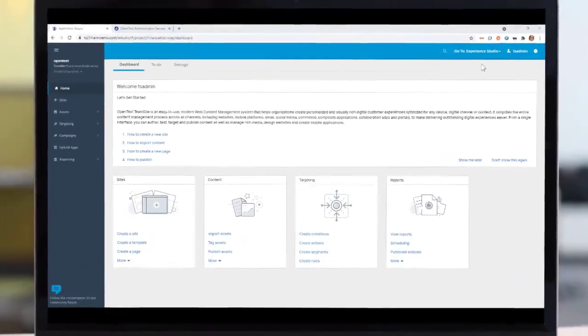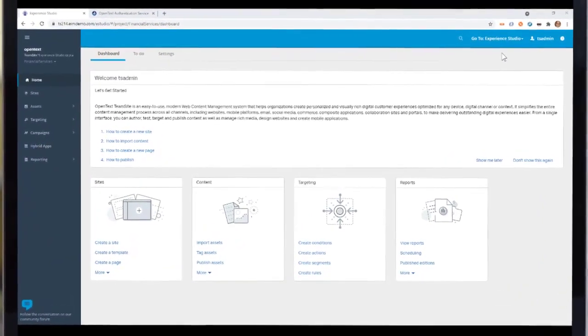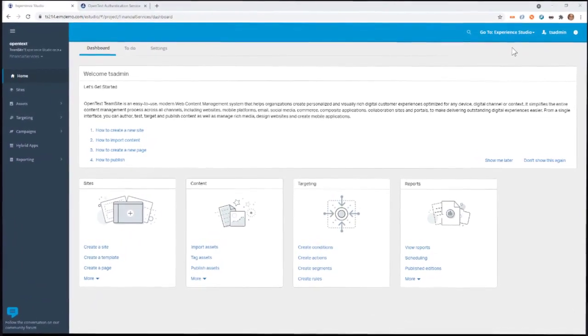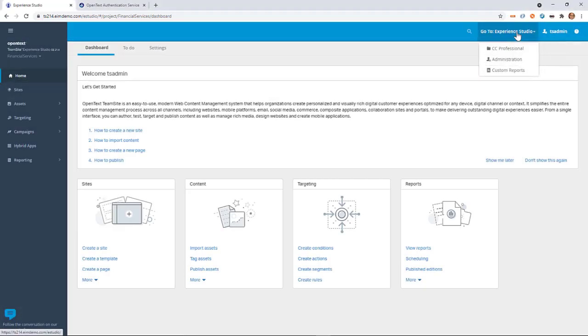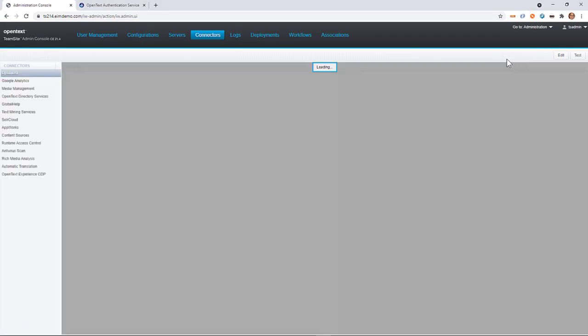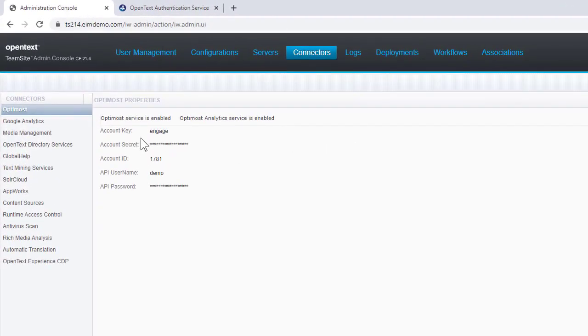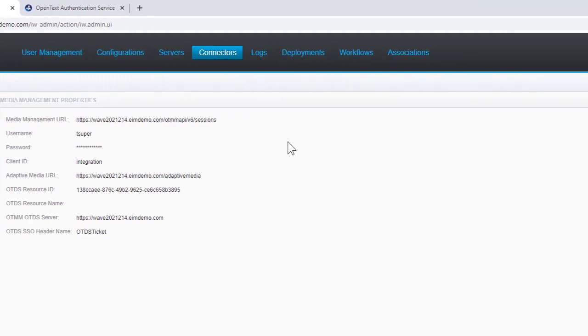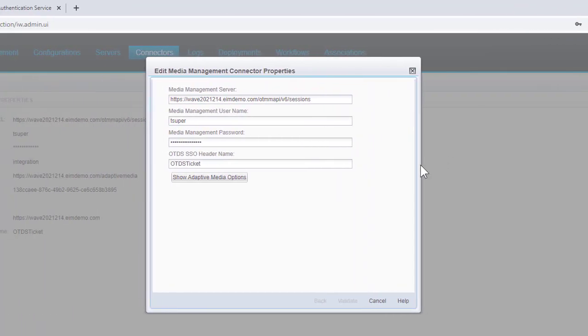First, make sure a Teamsite administrator has set up and validated Media Management Connector properties. Go to Administration UI, select Media Management, click Edit and validate the settings.